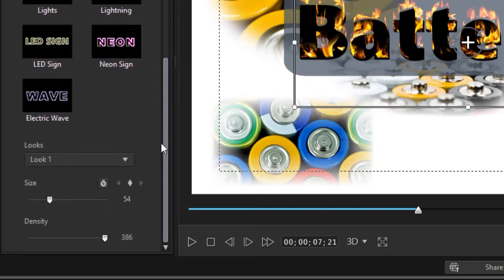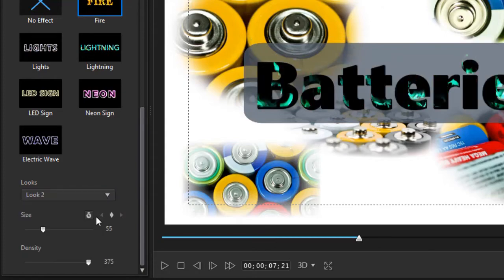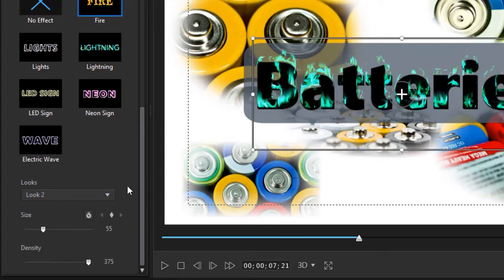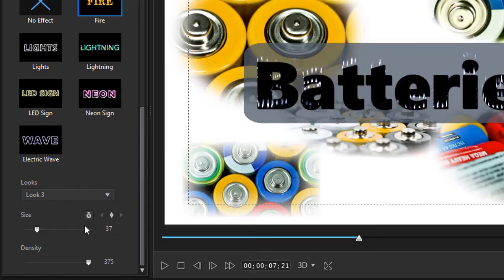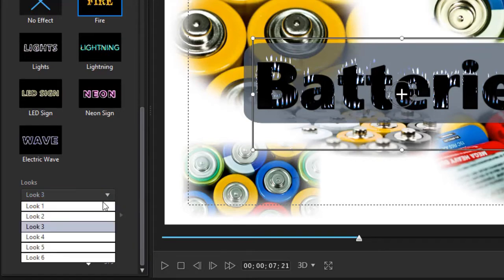Now if I drag down, I find that I have 3 different controls for fire. I have one called Looks. Think of a look simply as a preset. I have 6 different presets of the types of fire I can use. If I click on look number 2, now I have something that's kind of a blue-green. Look number 3 gives me one that's very different both in color and style.